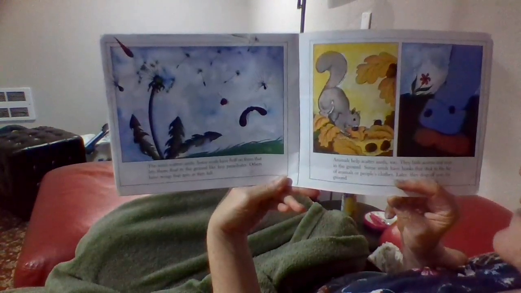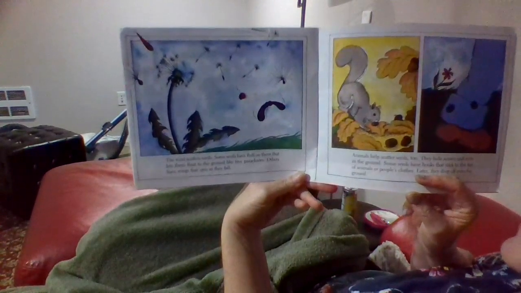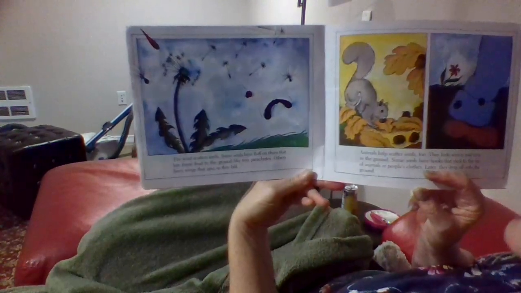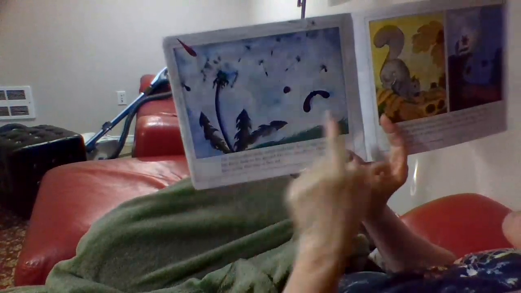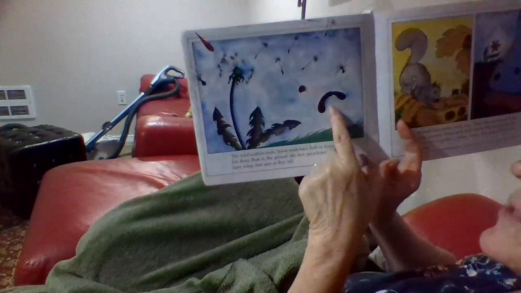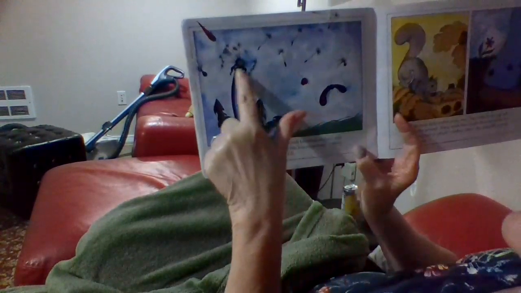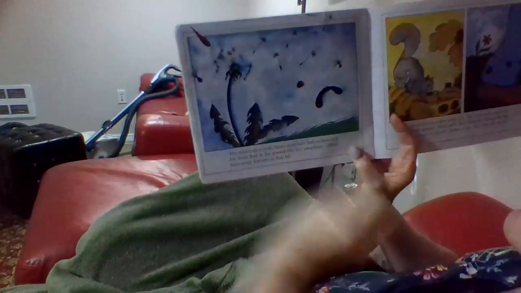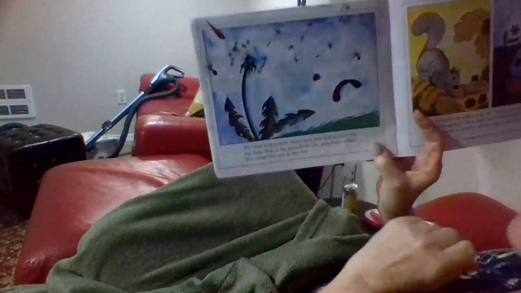The wind scatters seeds. Some seeds have fluff on them that lets them float to the ground like tiny parachutes. Others have wings that spin as they fall. So right now we have these outside. So when you're walking around underneath your trees, look and see if they're dropping seeds. And then dandelions, when you blow on a dandelion, it sends out little tiny seeds. Every single one of these is a seed.